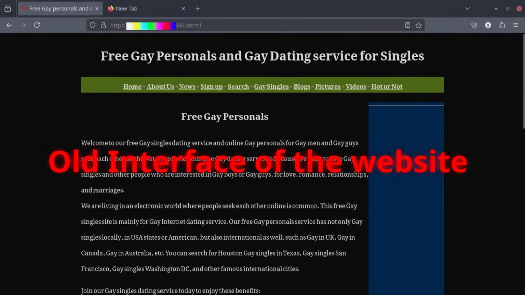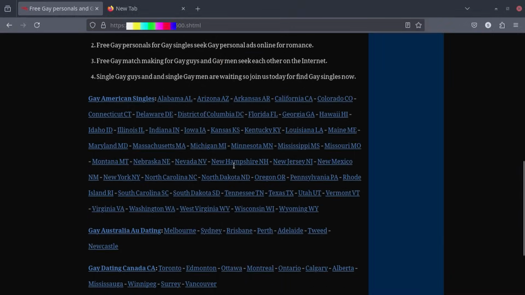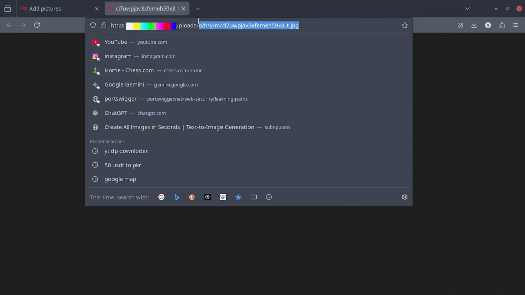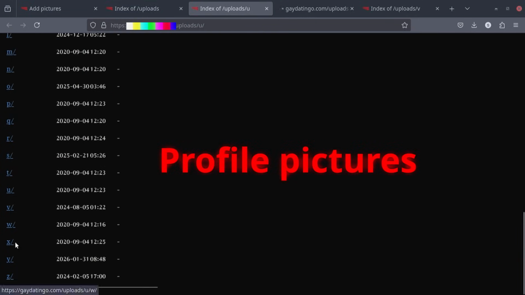One of these points to an older version of the website, a page that existed before the current main page. Even though the owner removed it from the site, the page is still accessible directly. Because directory listing is enabled, I'm also able to access other users' profile images stored on the server.